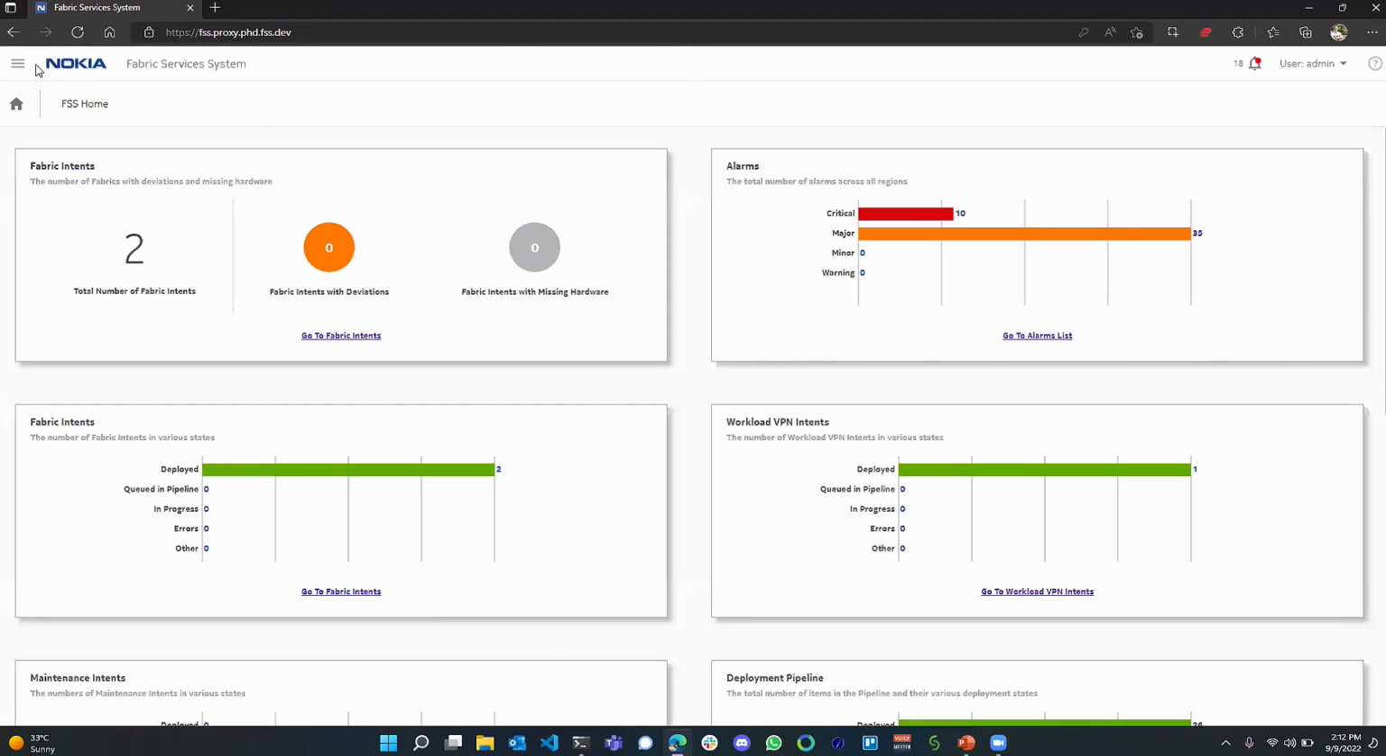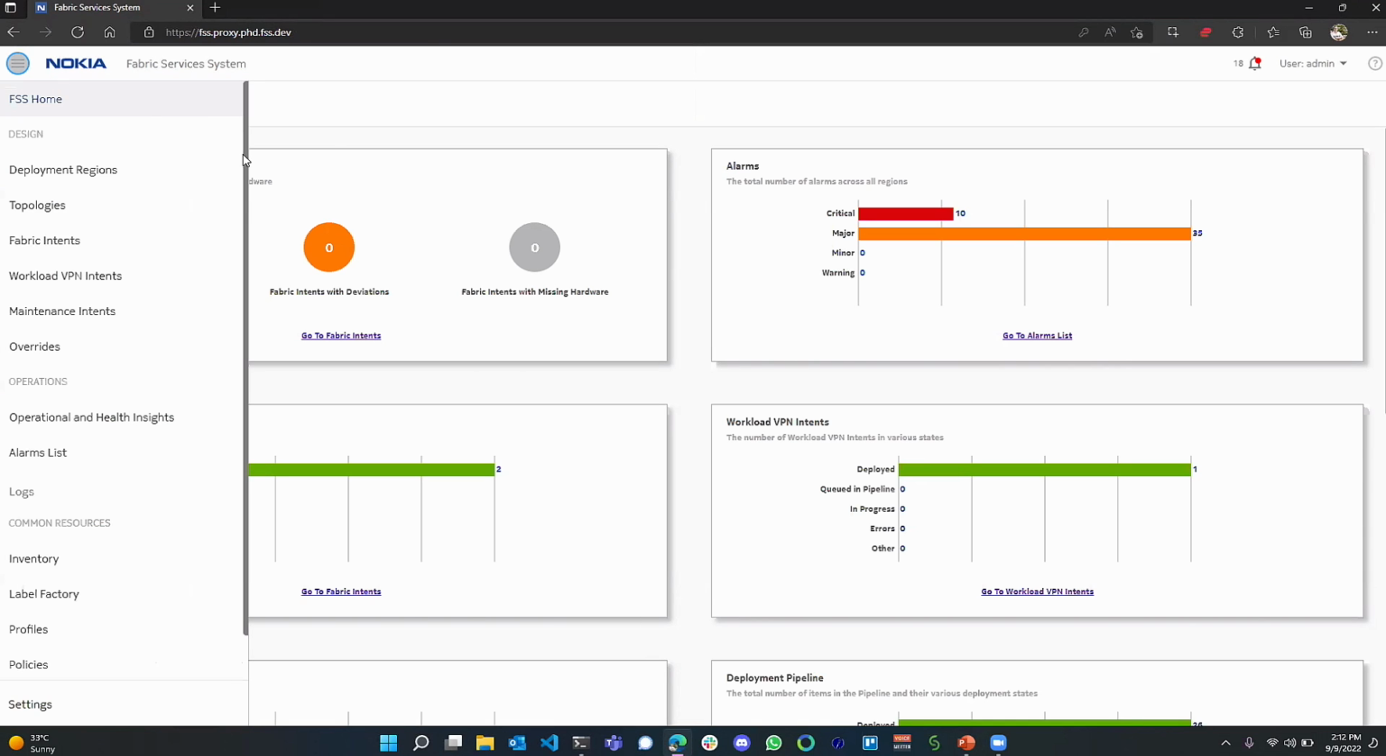Okay, so for the sake of time and the demo, I've pre-configured a few things. I'm just going to run you really quickly through it because I think I'm running a bit short on time already. This is the Fabric Services System UI.